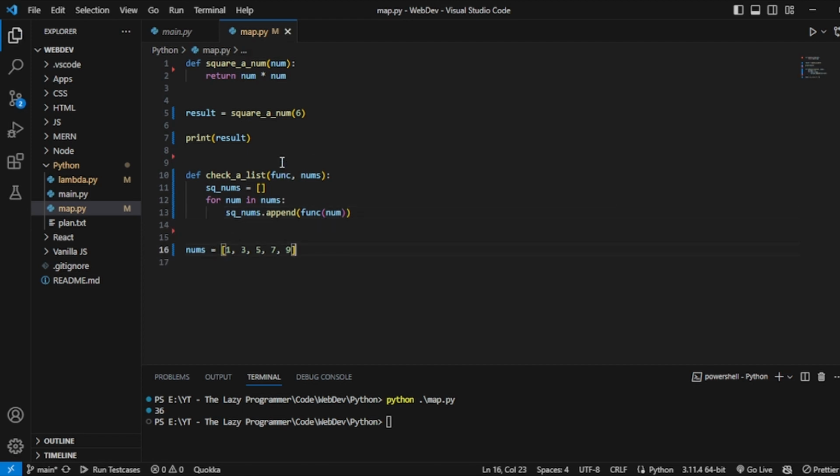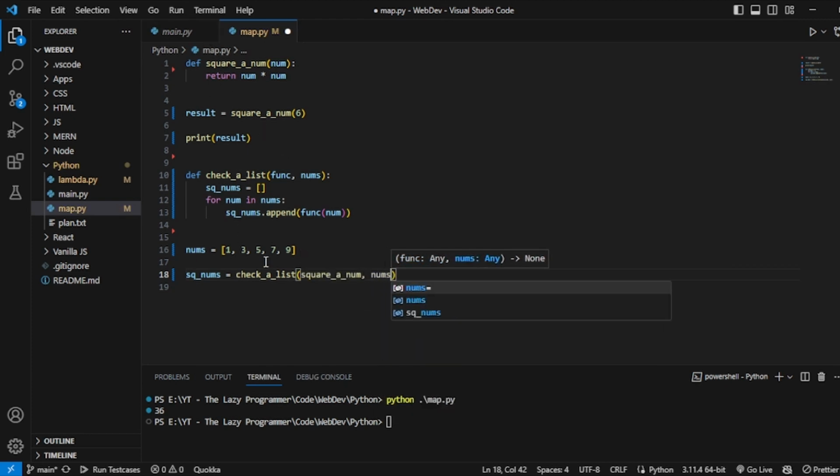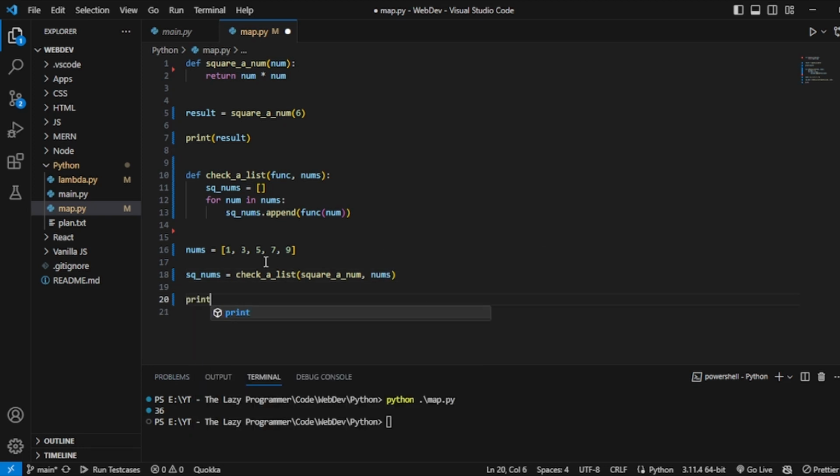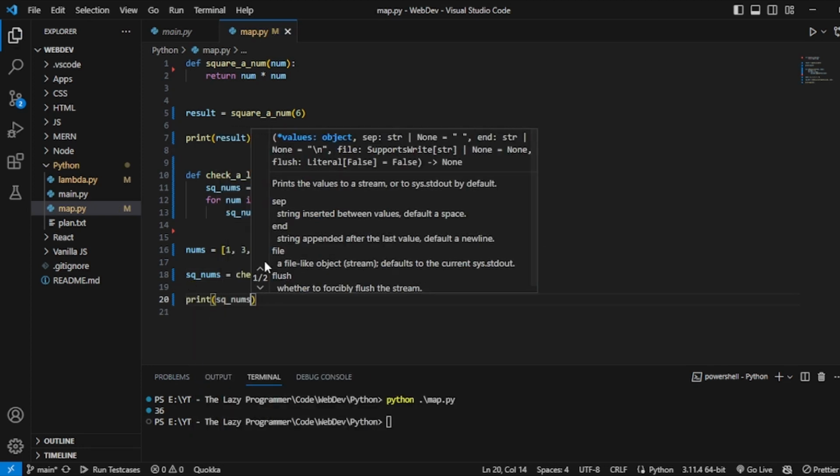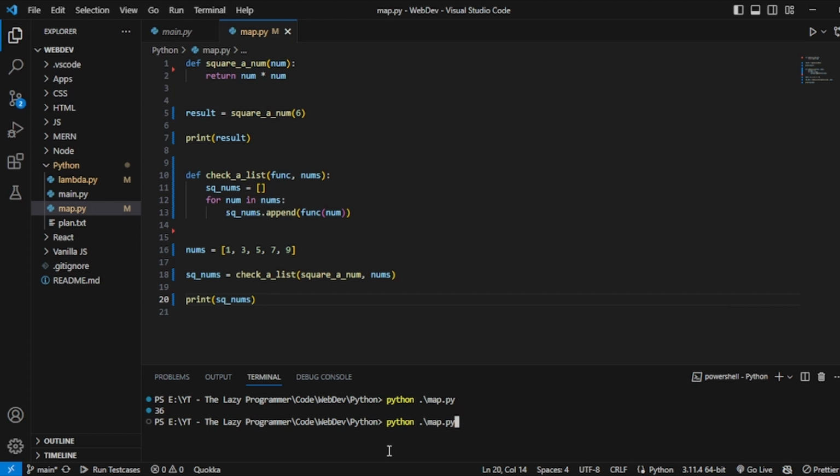Now how can I execute this check_list function? I will simply write another variable. Let's name it square_nums, and here I will call this function check_list, and I will pass two arguments. The first one will be this function square_num, and the second one will be this list nums. And now if I print this square_nums, what do I get? So the first one is 36, which is coming from here, and the second one is None. And why is this None?